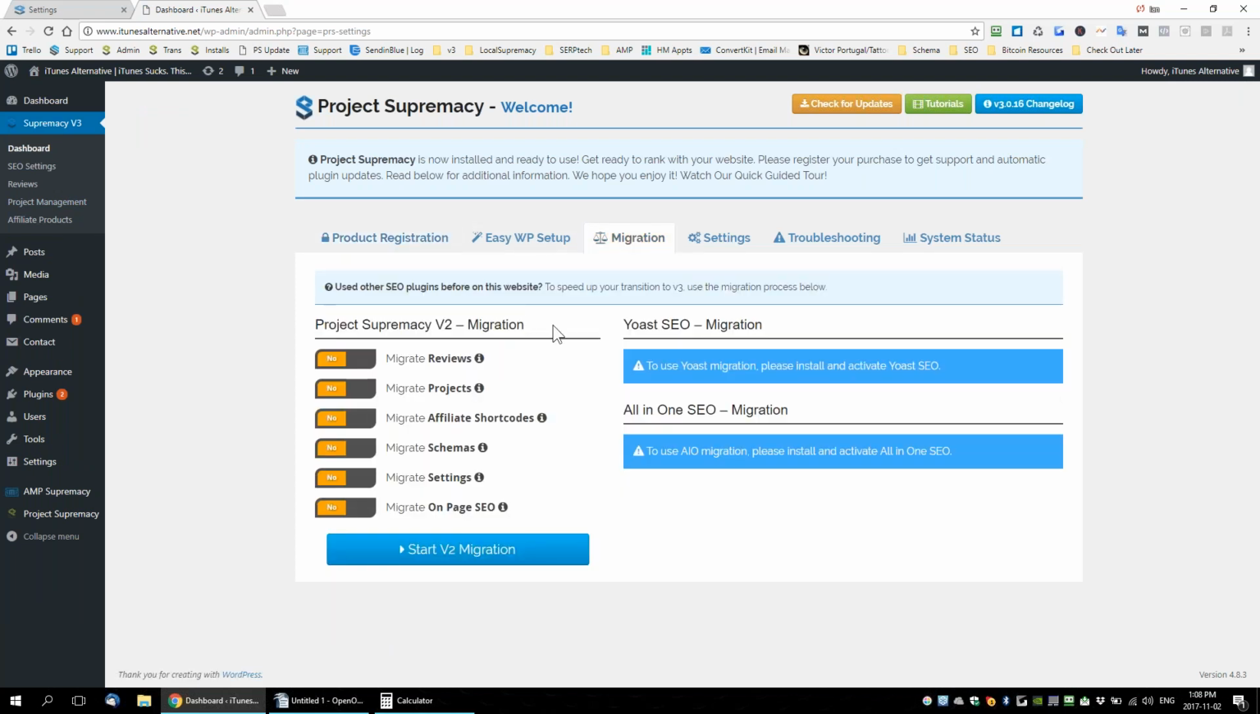I'm glad that we're covering this. Project Supremacy V2 migration. Migrate your reviews, your projects, your affiliate shortcodes, your schemas, your settings, and your on-page SEO. You would just turn these buttons to yes for each one that you want to migrate, and then hit the migrate button. And when it's done, these buttons go from blue to orange, and there's even a note: you have migrated this already on your website. So these buttons turn orange when the migration process has already happened, so that you know that you've migrated stuff.